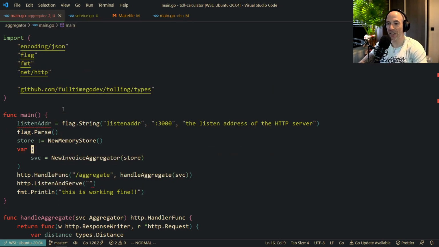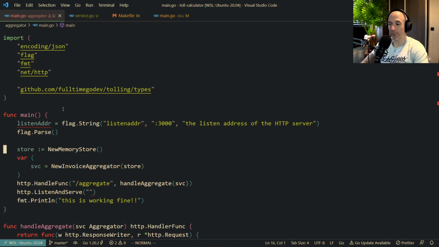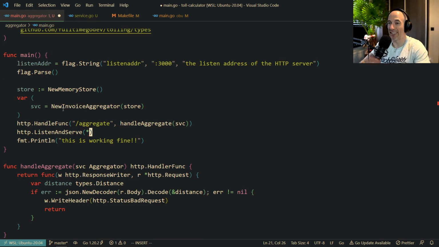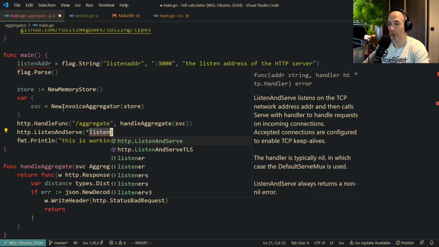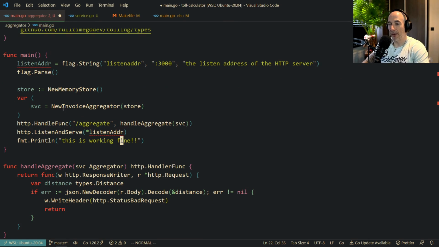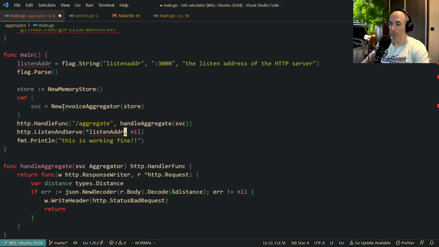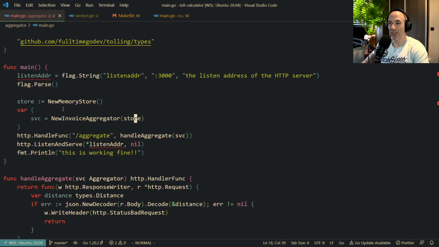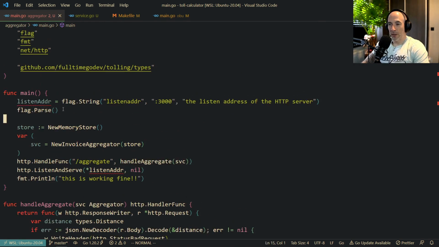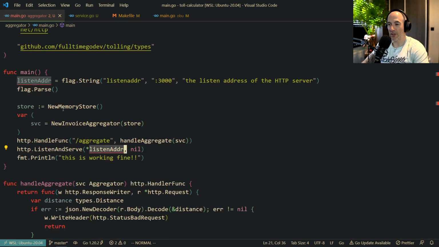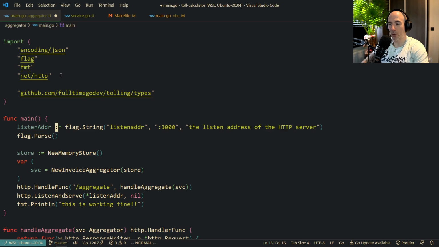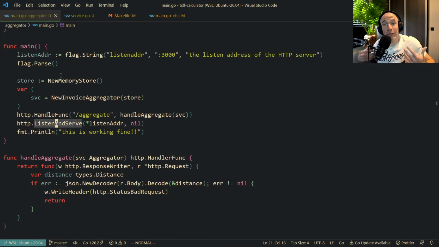And then we're going to say flag.Parse, so we can parse these things, right? Then we have a listen address here. What we could do now is dereference this listen address. Very important, we need to dereference it. Boom. So this is not going to work. Flag string, ListenAndServe, why is that? Undefined. Oh yeah, that's because I need to do this, right?